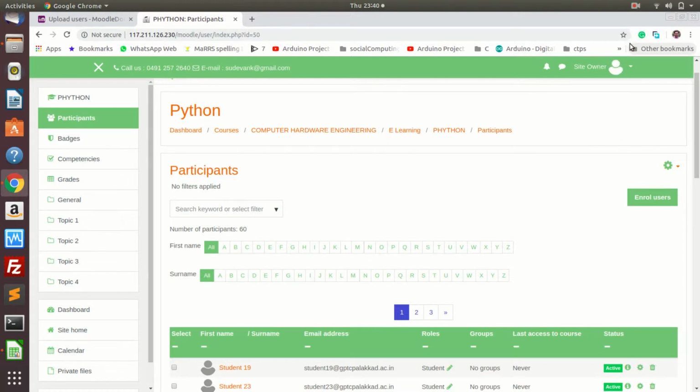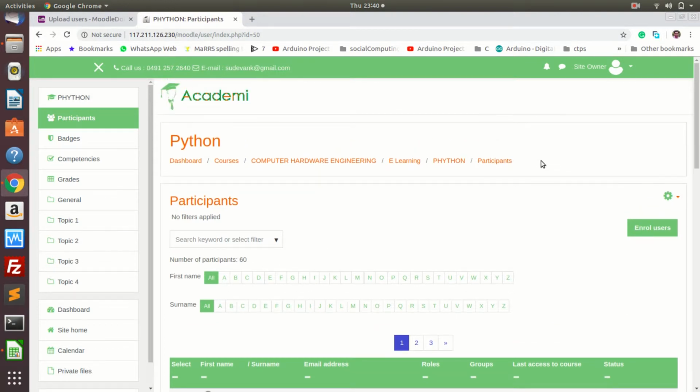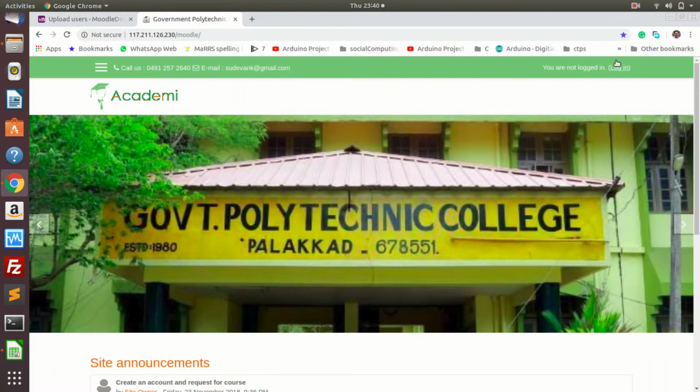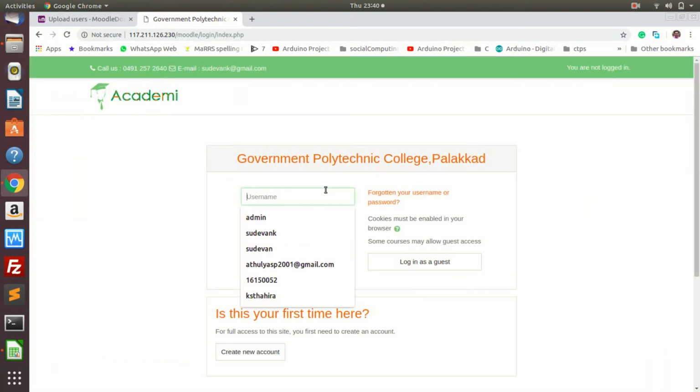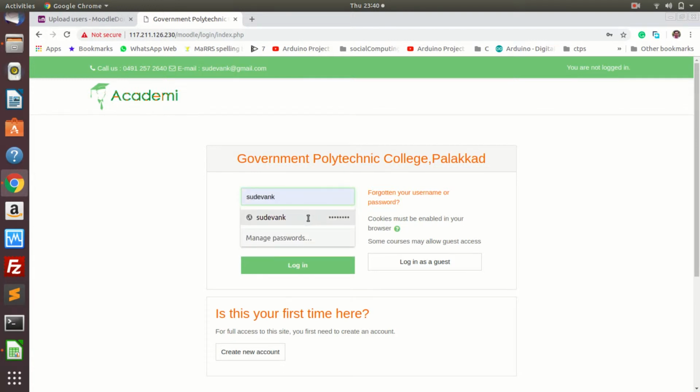These are some basic steps needed to start using Moodle. First we will create the course category, then upload the users, create the course, and enroll the users into the course. Next we will see how Moodle looks for a teacher. I'm going to log in as a teacher. My username is Sudevan K.